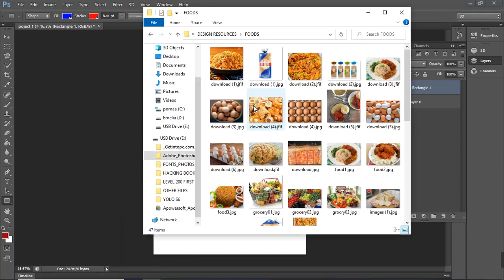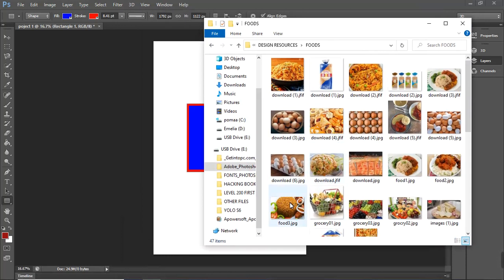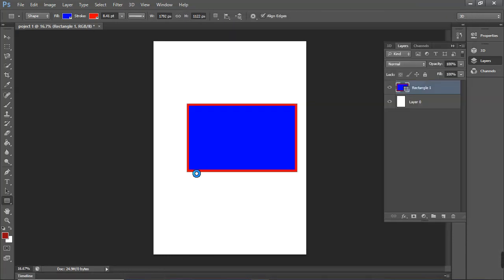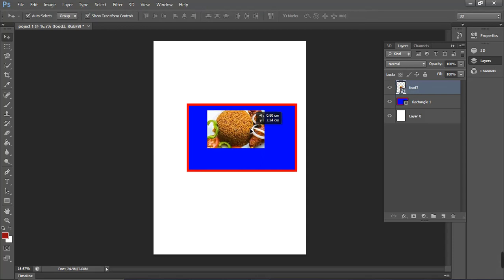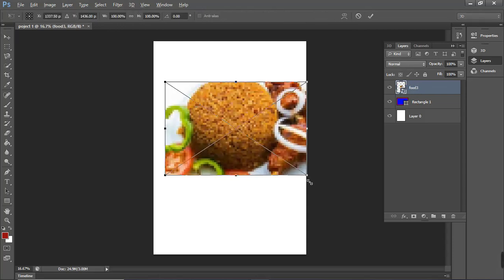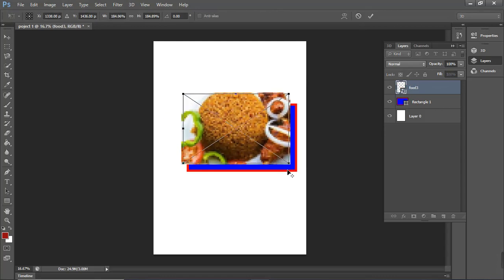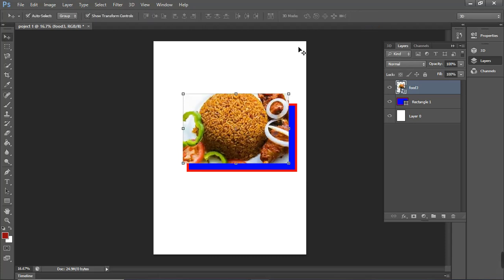I'll select my image from this side. Okay, so let me drop this image. I have my image here, and you can always resize your image to any size of your choice. So let's say this is the size of my image. Always remember to accept the change.